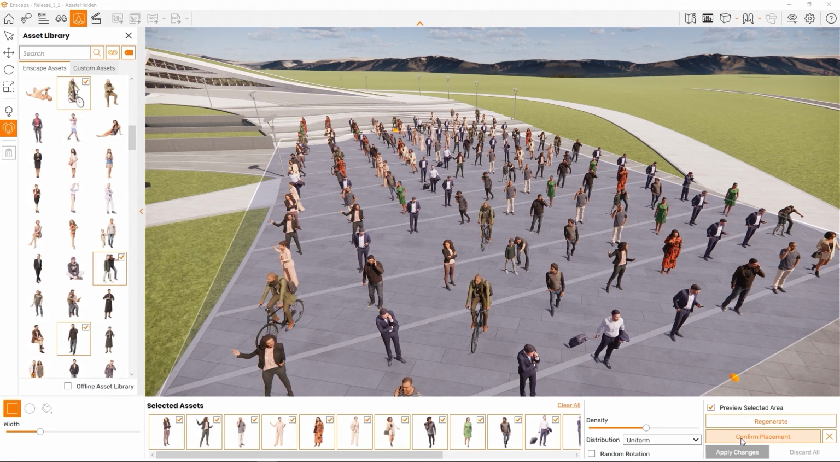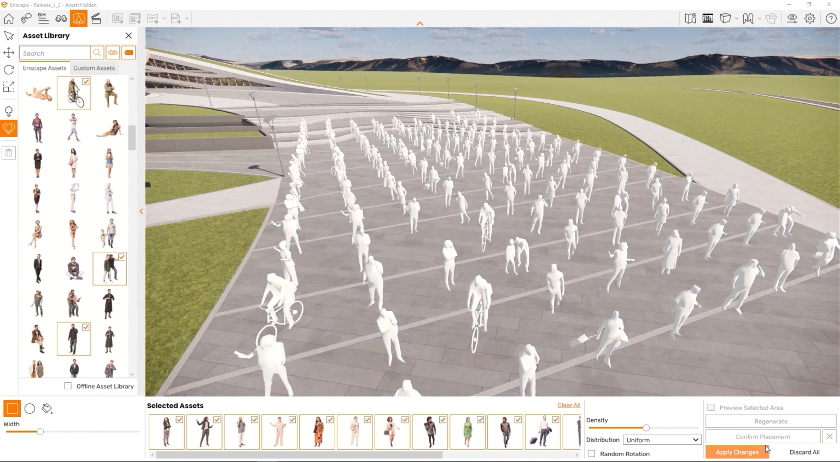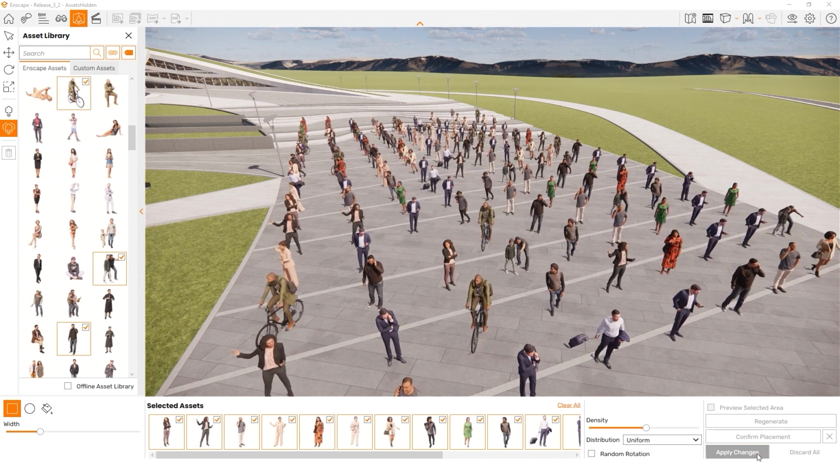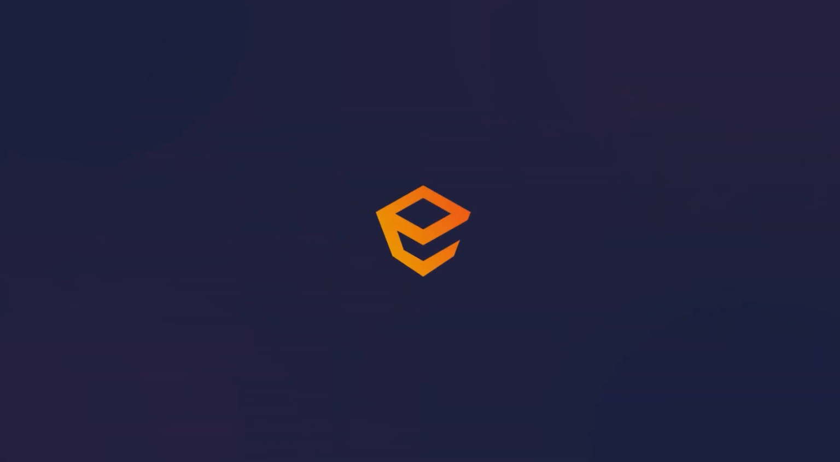Alright, we are pretty much done. You can confirm the placement by clicking this button, or cancel the operation by clicking the X right next to it. Lastly, click Apply Changes to sync all the new assets back to your host project. Hope this helps. Have fun no longer having to place assets manually and individually.